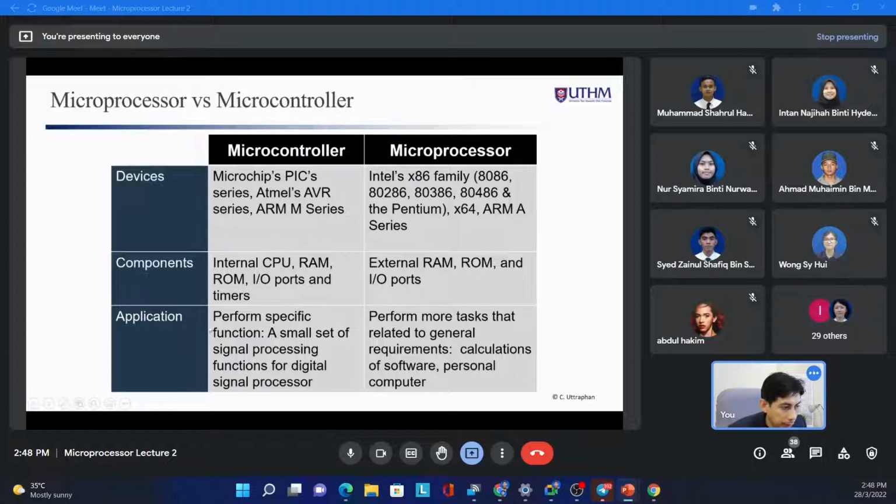Application: microcontroller performs a specific function, and a digital signal processor performs a small set of signal processing functions, for example. But microprocessor is used to perform more tasks related to general requirements, calculation, software, personal computer, and so forth, right? So we run this meeting, the G meeting here, using the microprocessor, right?